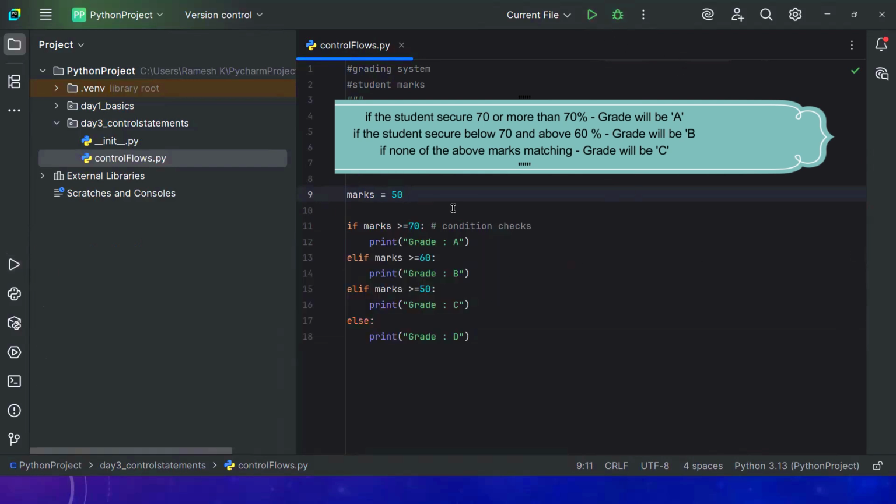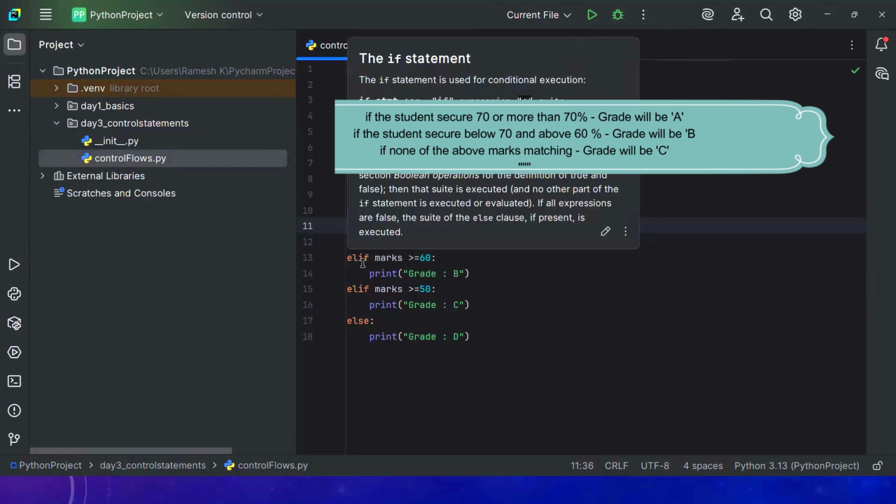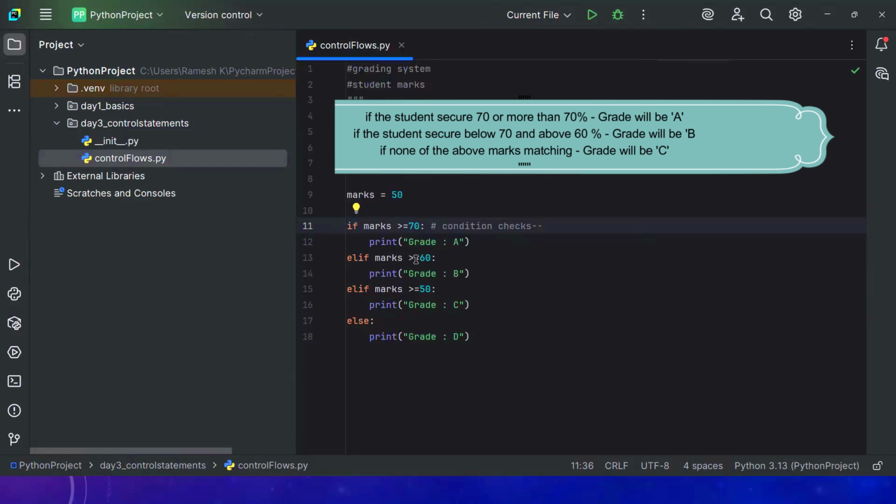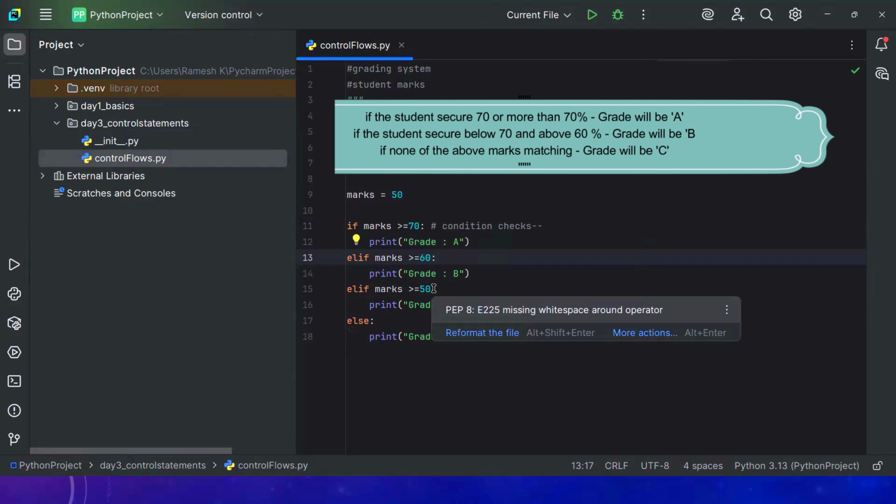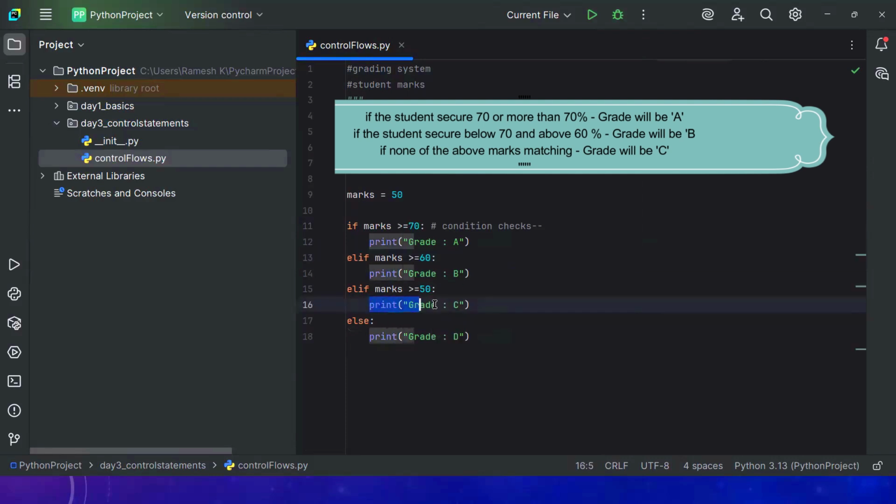So this is the grading system, based on the conditions. First it will check the condition, for example marks 50 is greater than or equal to 70. Is it true? No, it is false. Then it will go to the second condition, the elif: 50 is greater than or equal to 60, which is false. Again, it will go to the next elif: 50 is greater than or equal to 50, which is true. So it is going to execute this block of code. That's how it works, guys.